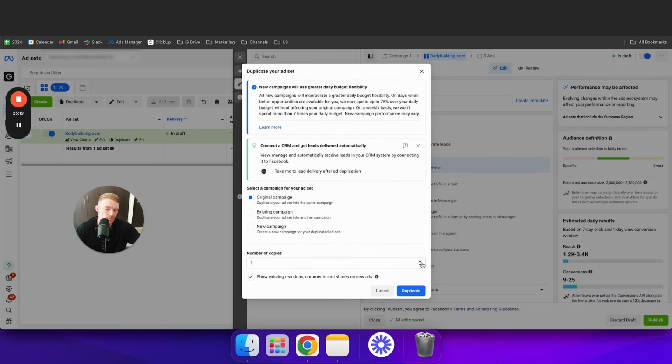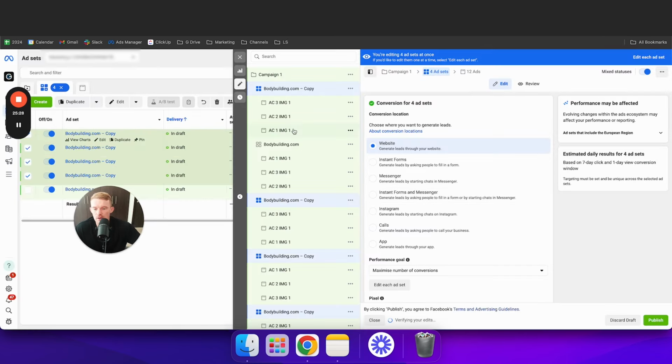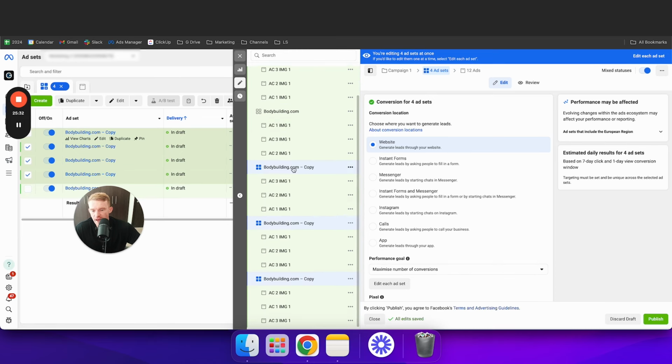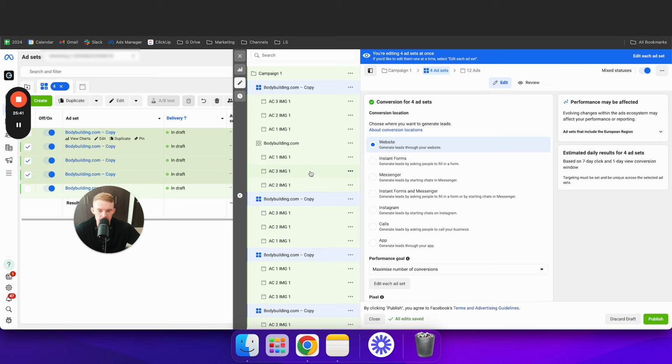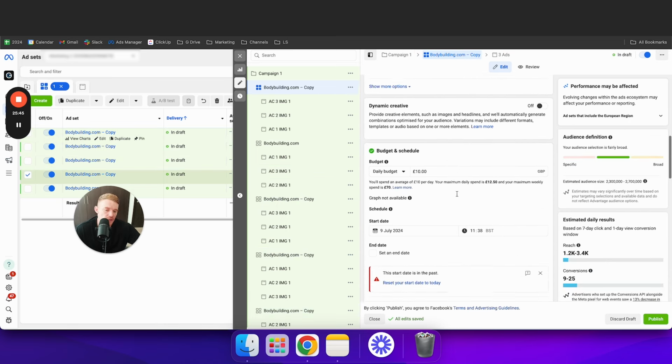And we've already created 1. So if we want to create 5, we obviously just need to do 4 more. And you're going to click duplicate. So what we're doing now is we've got 1 campaign and now we've got 5 ad sets. And within each ad set, you've got the same 3 ads. Obviously, there's a slight variation on each of the ads, but they're the same 3 ads within all the ad sets.